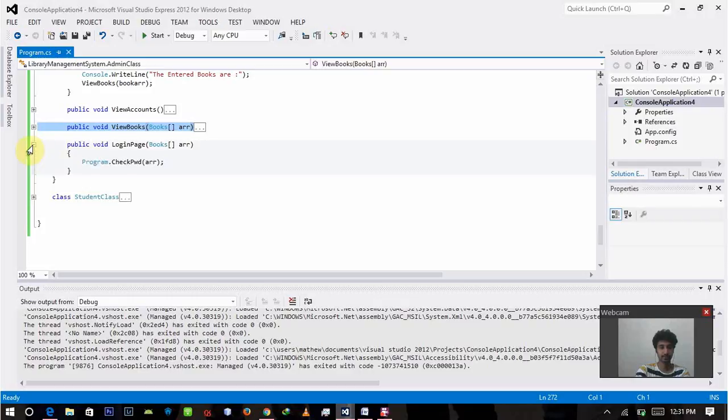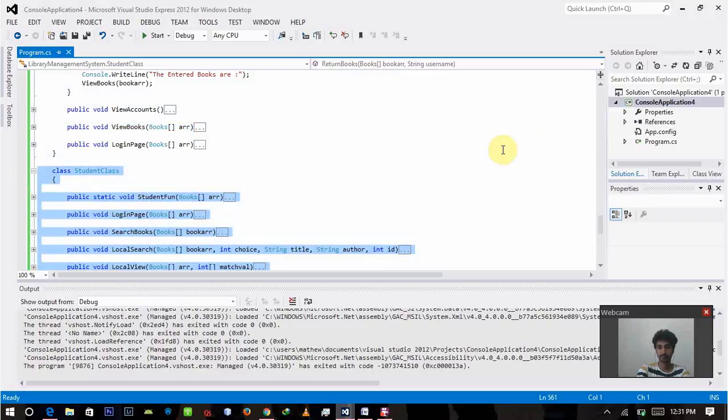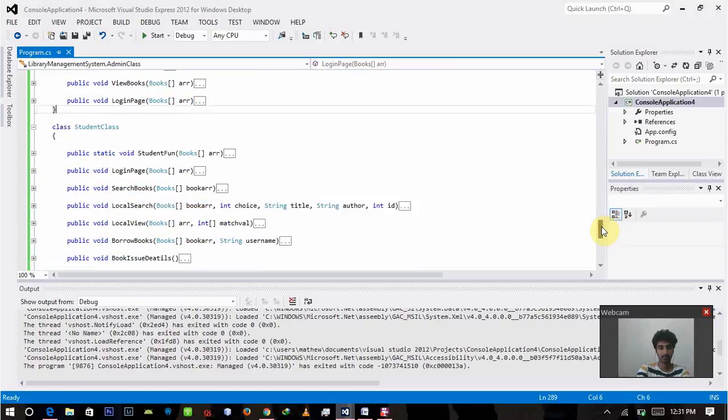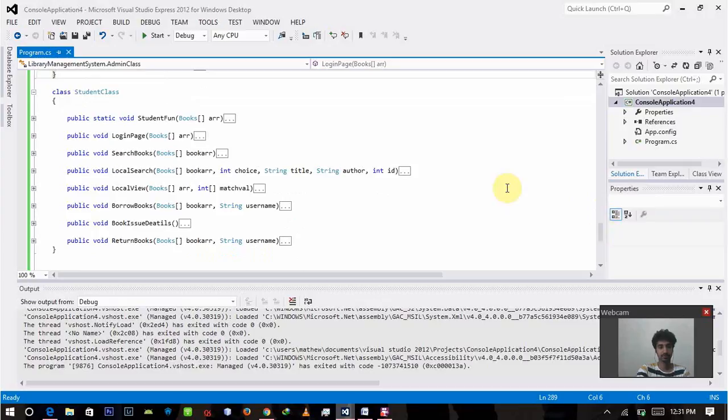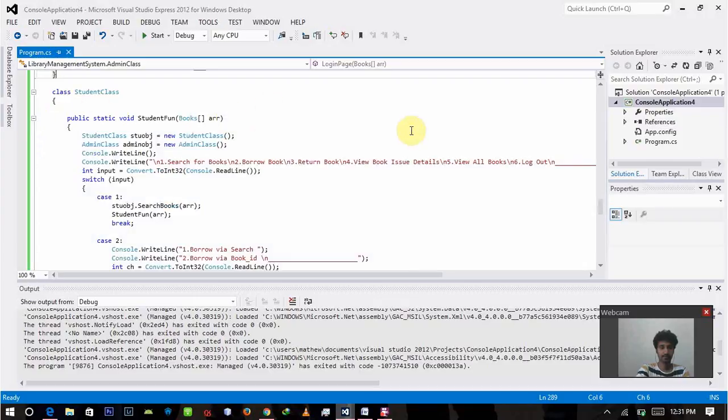Let me explain the login page. I have already explained the check passwords. So now let's check the class student. Most of the functions are done in the student class, and that is expected of the other classes also. Let me explain, starting with the student function.